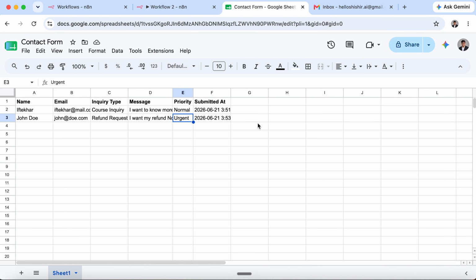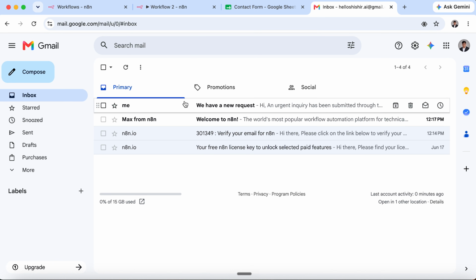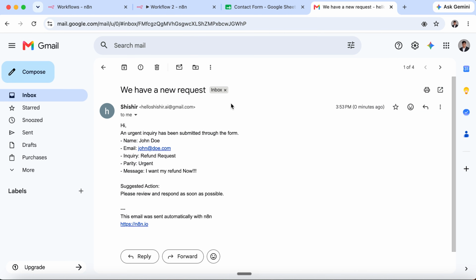Let's verify it. I am checking the Google Sheet first. Yeah, that data is stored in the sheet. And now if we check our email, let's refresh. We have this new message. We have a new request. Let's open that. Here is the data. An urgent inquiry has been submitted. It shows the name, email, and other information. We have completed our second workflow.